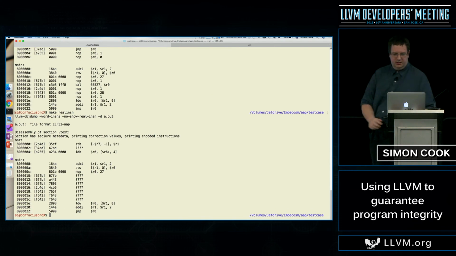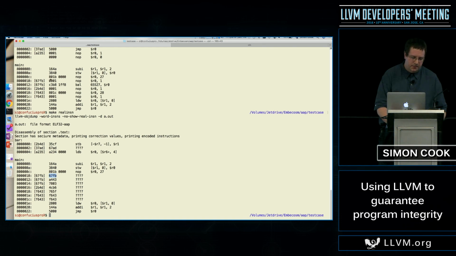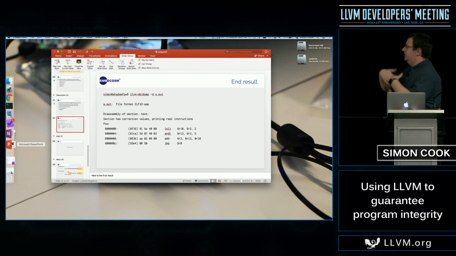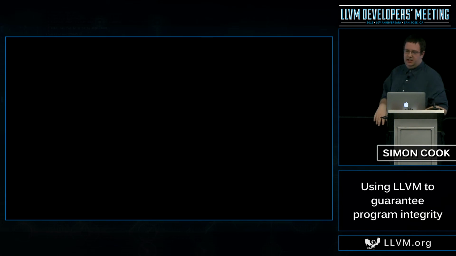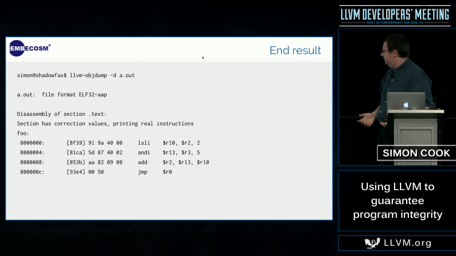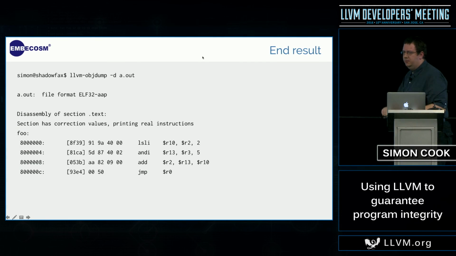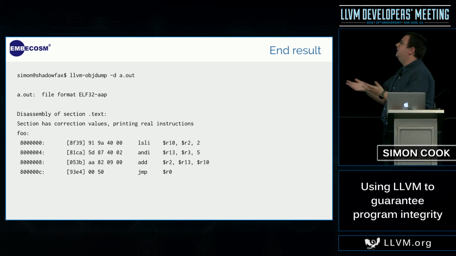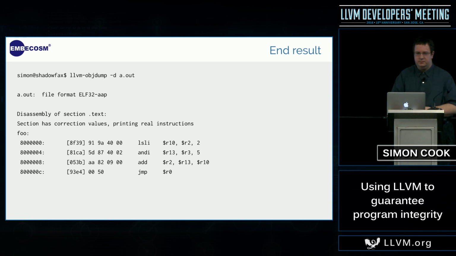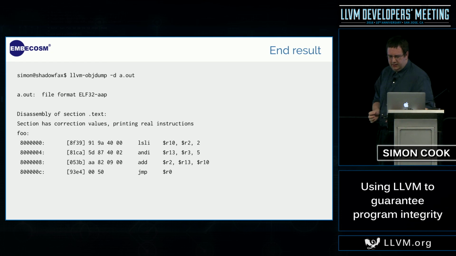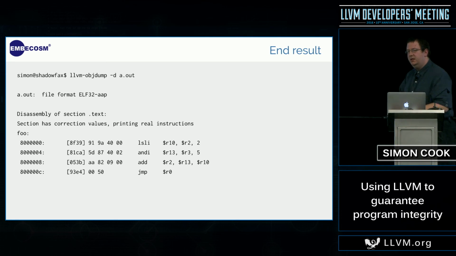You can see here that the encodings in my object file are very different from the encodings in the real instructions, which the hardware will eventually execute. Then you can stick this object file into your machine, and it executes as normal, having been able to decode these instructions to bring back the originals. And that is my talk. Does anyone have any questions?